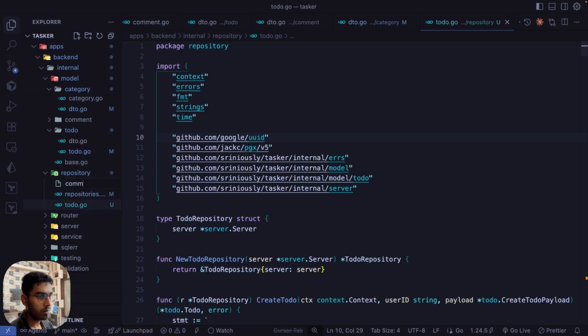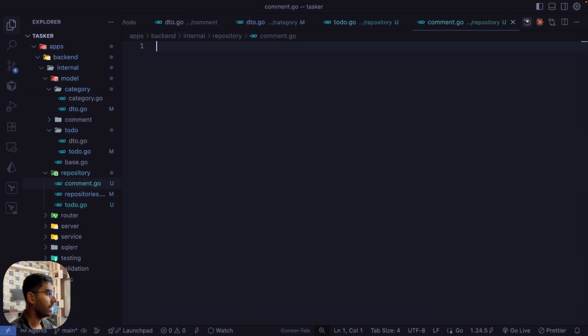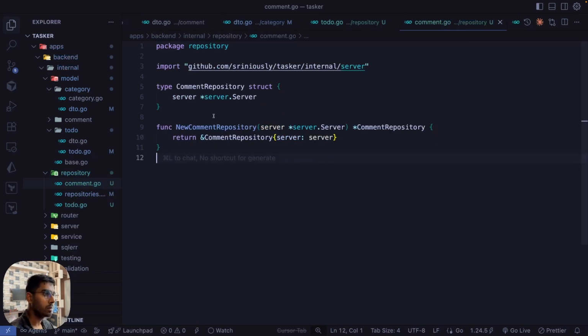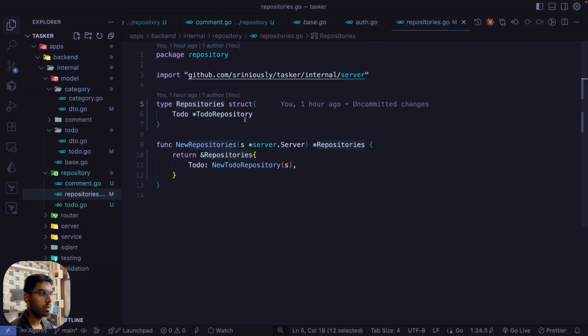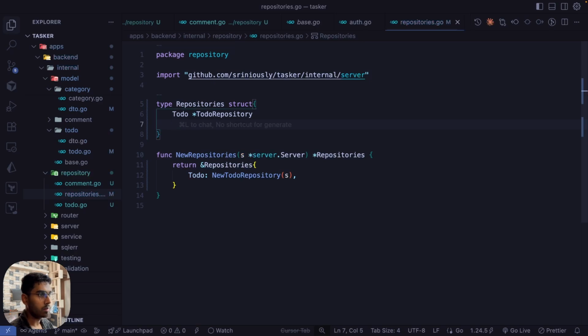So we create a new file called comment.go, which is going to be our comment repository. The structure is going to be the same. The package will be repository. Then we have a struct, which is comment repository, and an initialization function for initializing a new comment repository. Then we come to the repositories struct. We add support for comment here. And this is going to be an instance of comment repository.